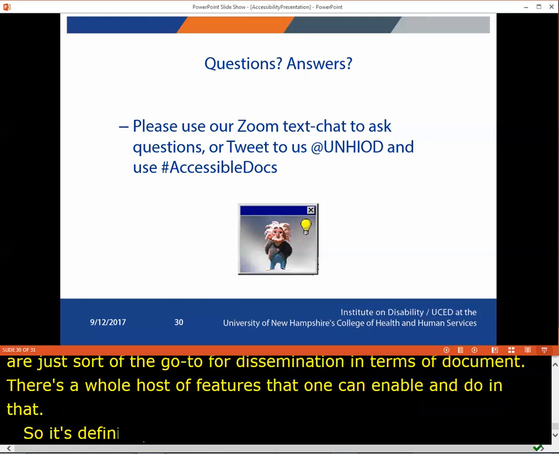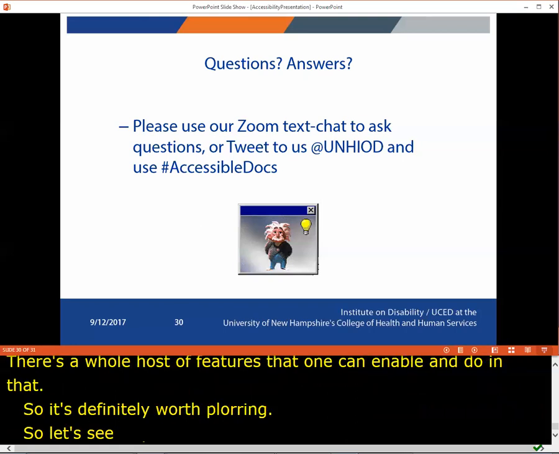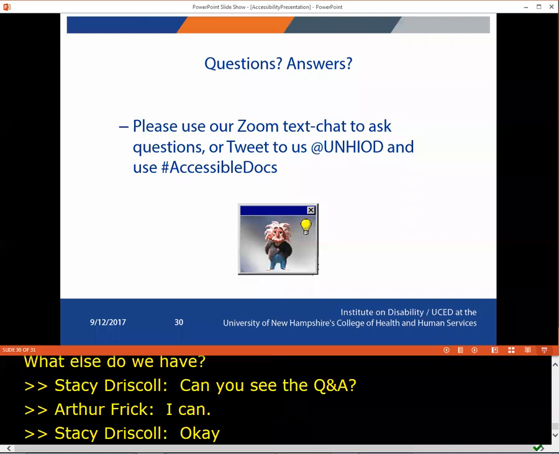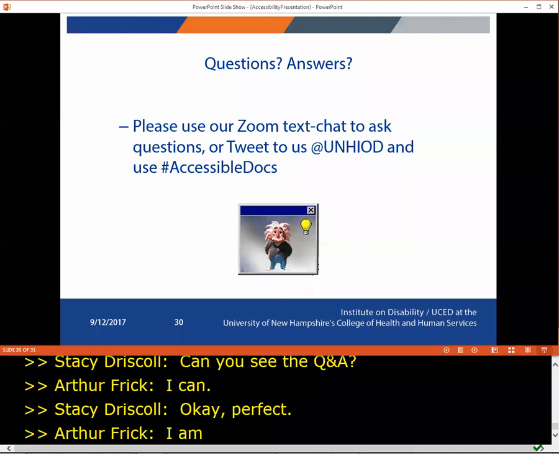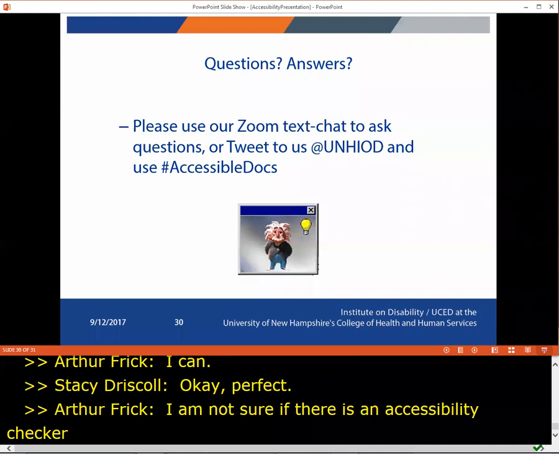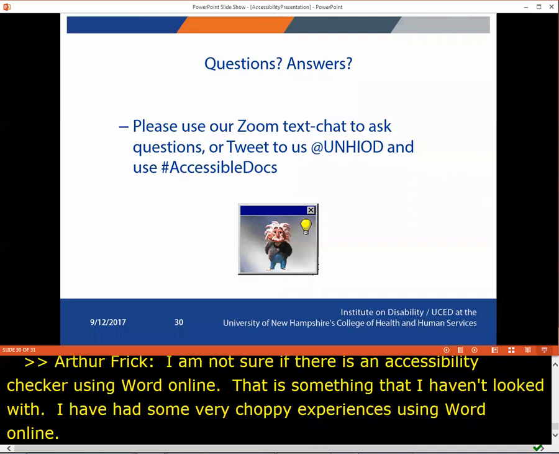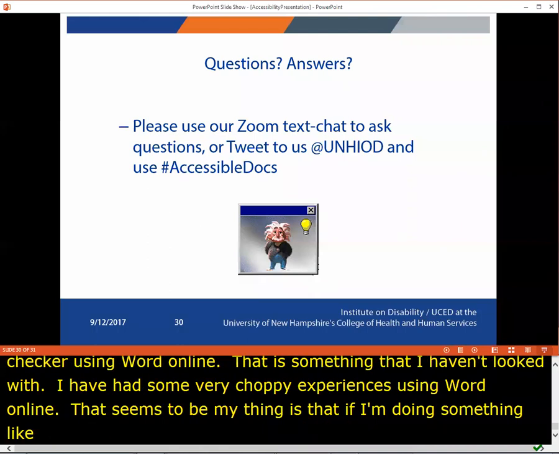So let's see, what else do we have? Can you see the Q&A? I can. Okay, perfect. I am not sure if there is an accessibility checker using Word Online, that is something that I haven't looked at. I've had some very choppy experiences using Word Online, and that seems to be my thing, is that if I'm doing something like accessibility remediation, I would want to do that on the actual software.